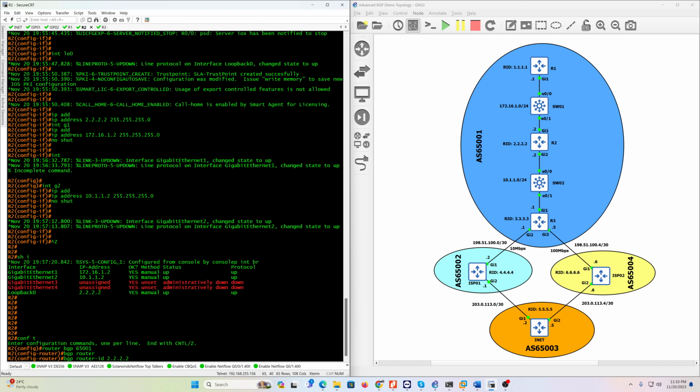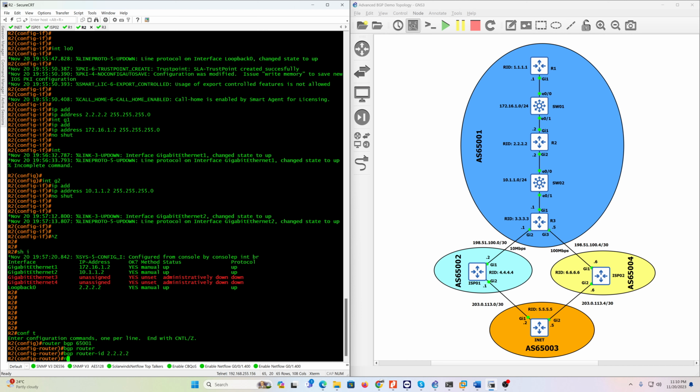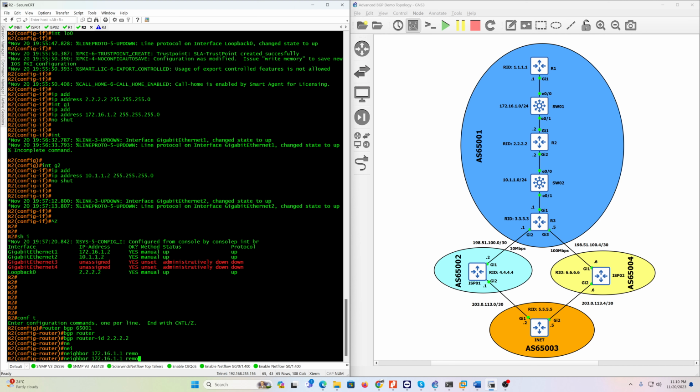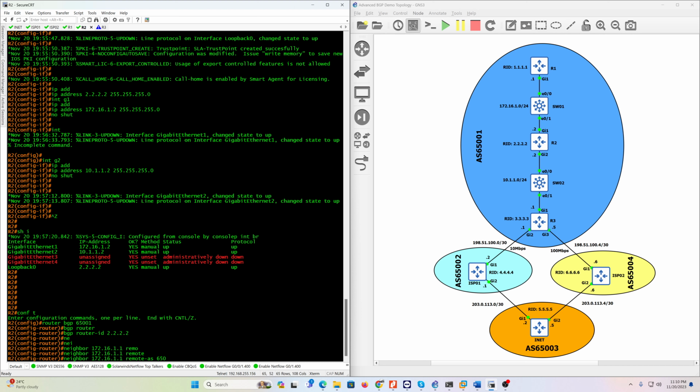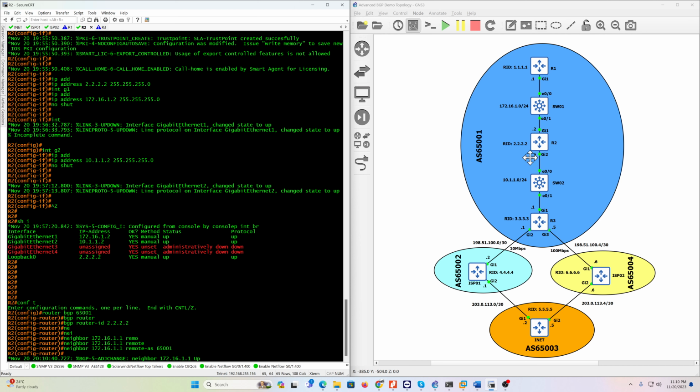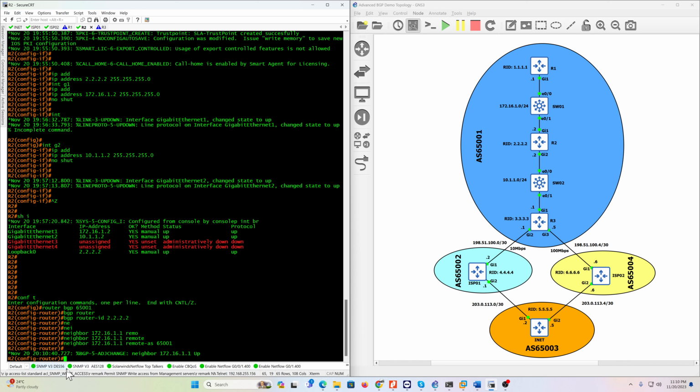And then what is the neighbor? 172.16.1.1. What is the remote AS? 65001. So we have another neighbor here, that is R3. So we have to define that also from router 2. Take a look at this one. We already have the neighborship between router 1 and router 2. The neighbor is up right now.